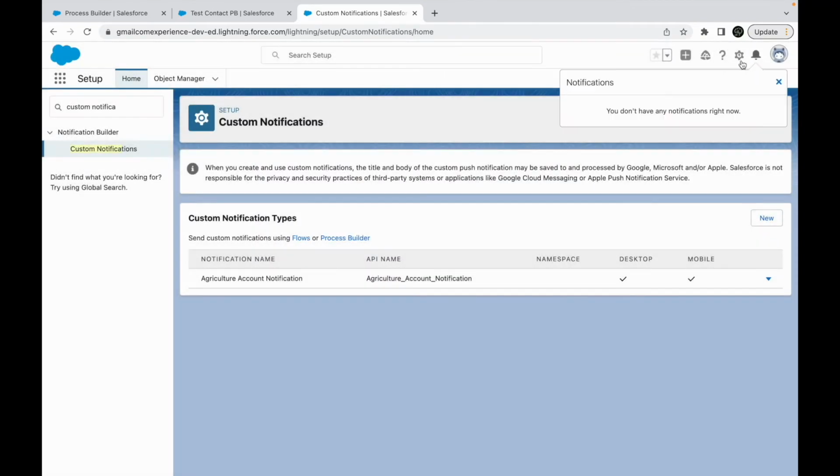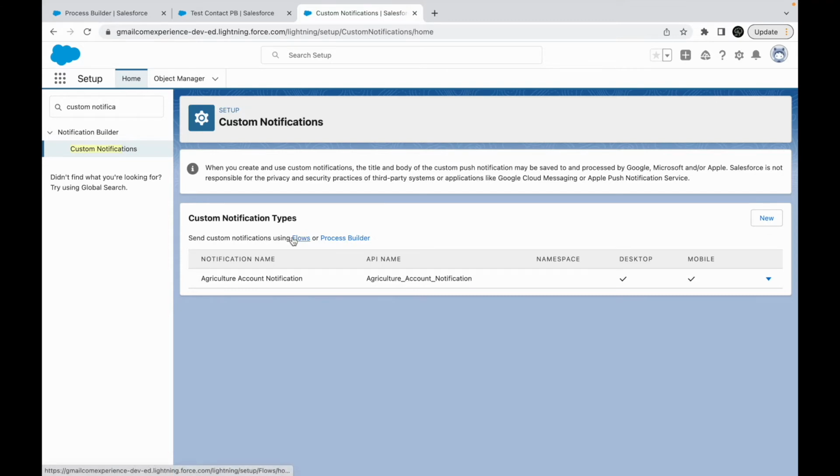What will happen is this bell icon will ring, and you'll get a notification here. That is what a custom notification is, right? You'll get it on the bell icon here. So I've created a notification type, and it clearly says that you can send the notifications using process builder or flows. Right now we'll go to process builder.